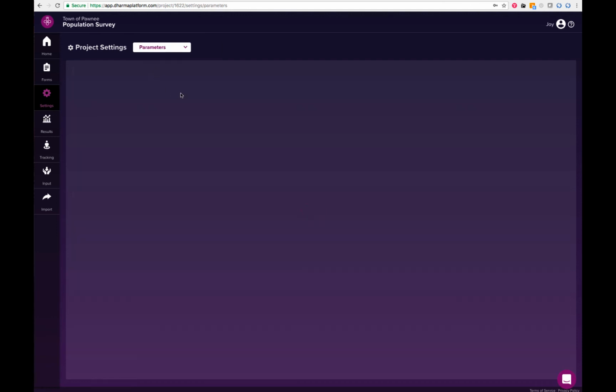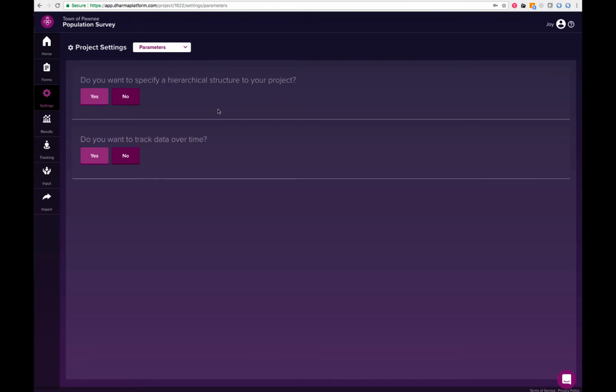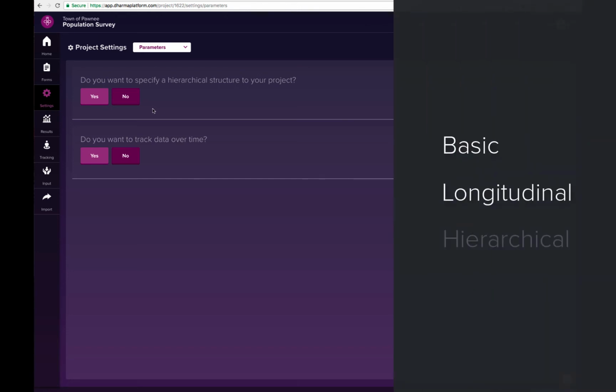Here we'll customize the structure of your data collection. This can usually get pretty complicated, but with Dharma, it's simple and can be done with a few clicks. First, let's review the three main structures: basic, longitudinal, and hierarchical.